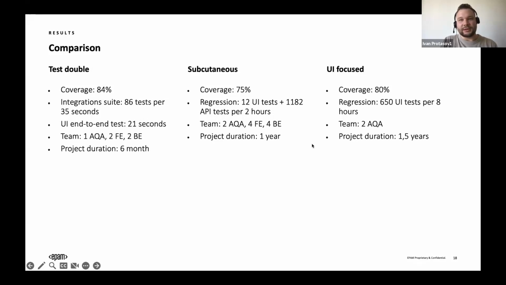Other project has relatively the same size, but on the one project, a subcontinuous approach was implemented, and on the last project, focus was on UI tests. On all of these projects, we have the same developers to test ratio 1 to 4, and relatively the same achieved test automation coverage.